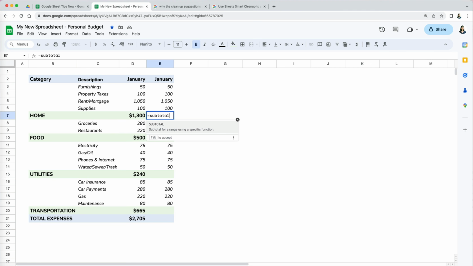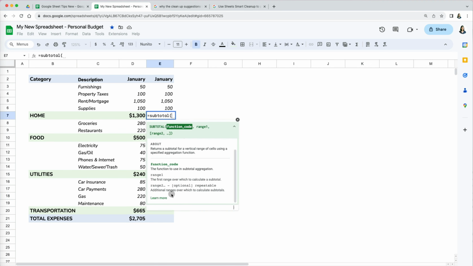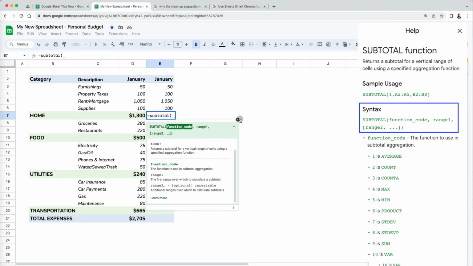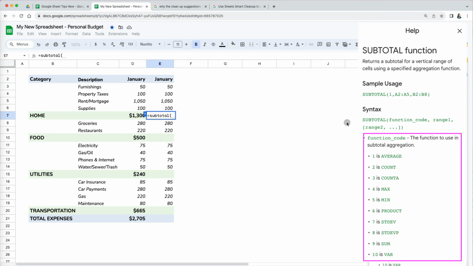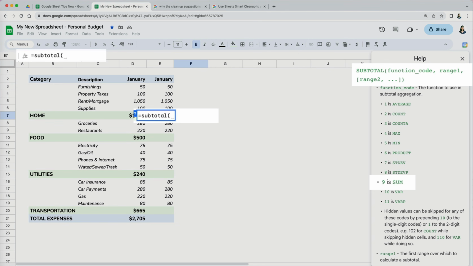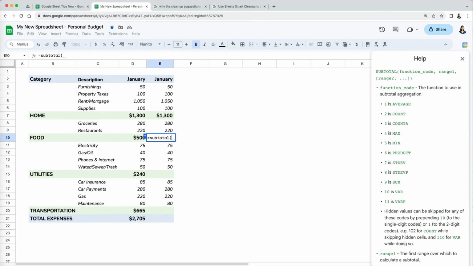What we are going to do, instead of using the sum formulas, is replace them with subtotal functions. The syntax includes a function code and a range. The function code is a number that determines what operation the subtotal function will be performing on your data. Number 9, which is for sum, is the one that is most frequently used. So for our formula, we type equals SUBTOTAL, then put number 9 for sum, comma, and then we specify the range. The ranges will be identical to what we had in our sum function.